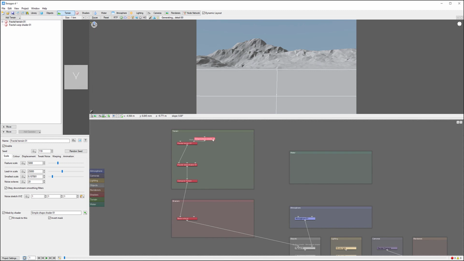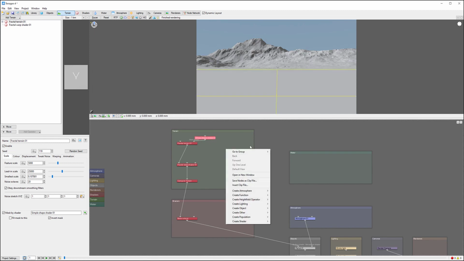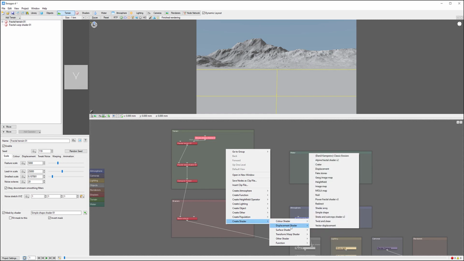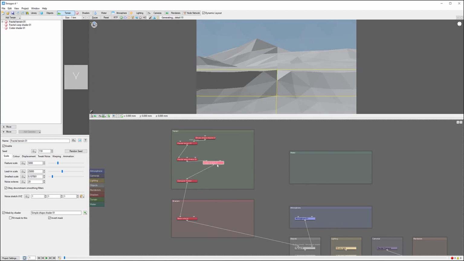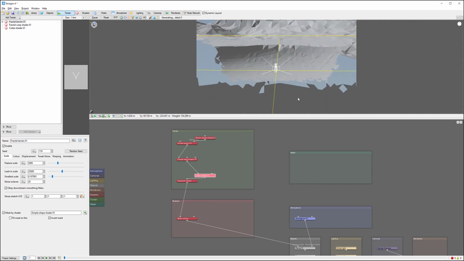Next, let's go ahead and add a crater. We'll right click, go to create shaders, displacement shaders, and select the crater. This is the one we're going to use, and I want to place it before compute terrain, before we take the normals and calculate them. I want to take from the fractal, connect it, and place it in between. And you can notice, there you go, we have our crater right there.